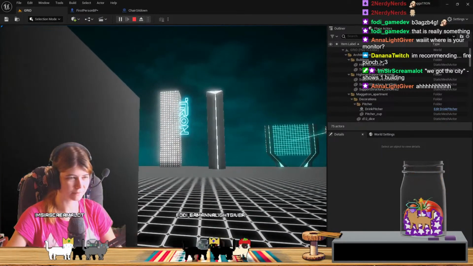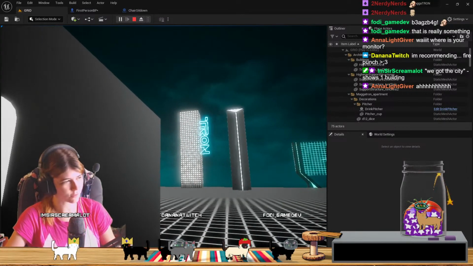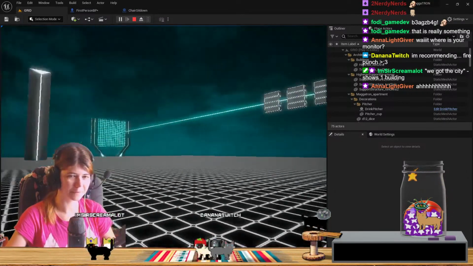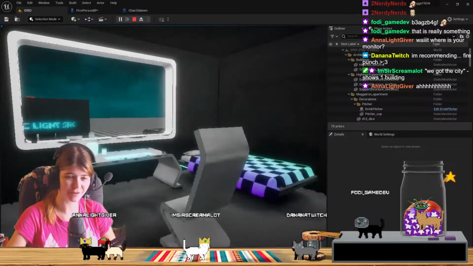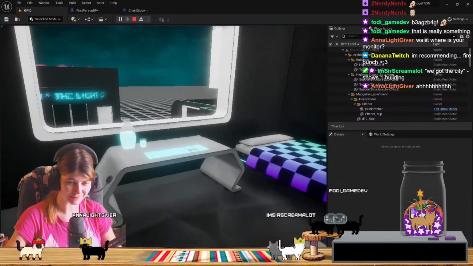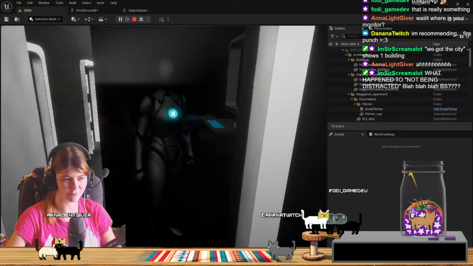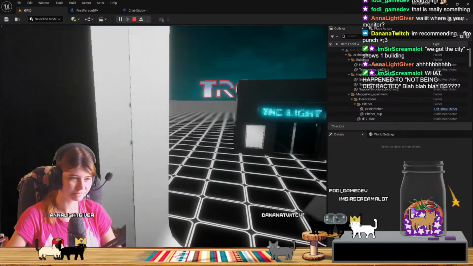The city shows one building. I've got 3 buildings, excuse you. Technically 4. But this is basically how it is right now. It's still very unfinished, but it's getting there. And I still have to figure out the proper layout of the city.